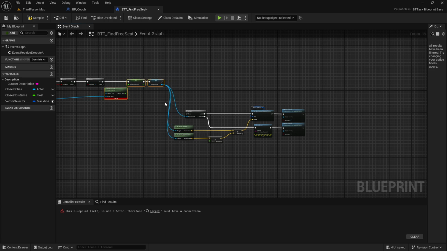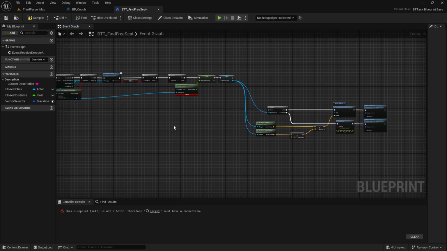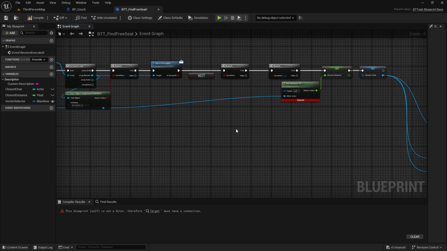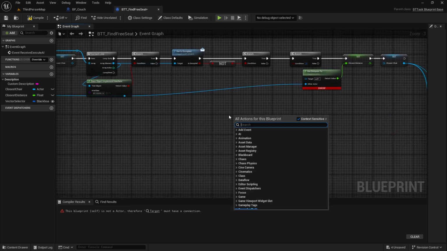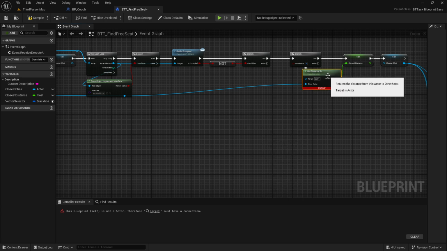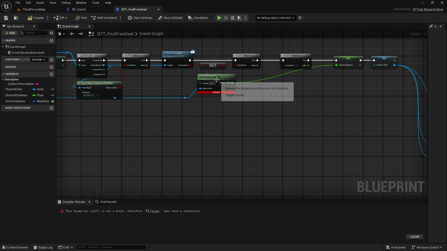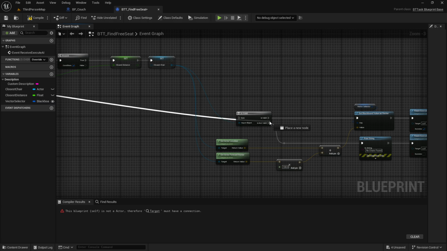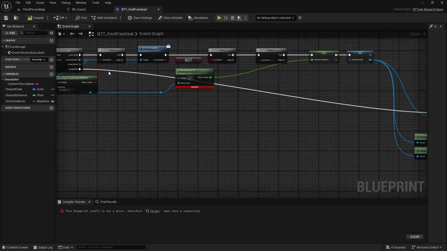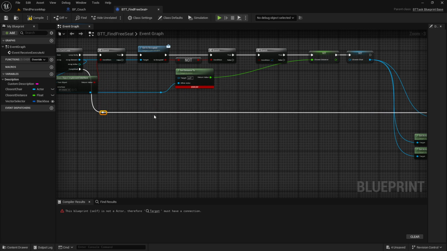Right. So we've still got the get distance here. Oh, I should put that under the not. And then move it across. The completed still goes to this, like this. And we'll just basically drop this down to like there.